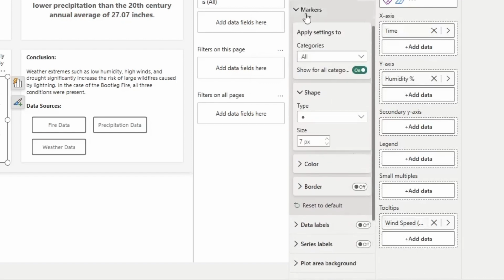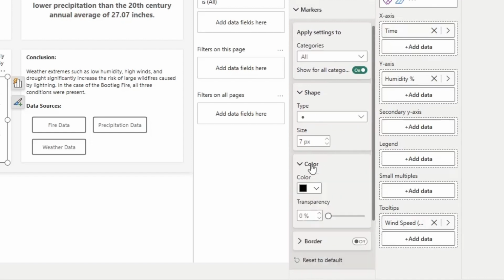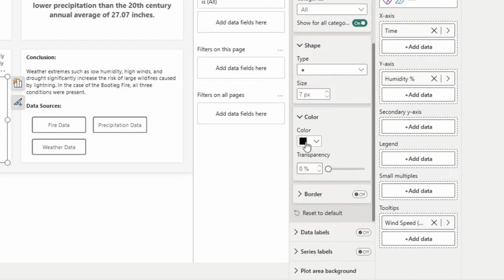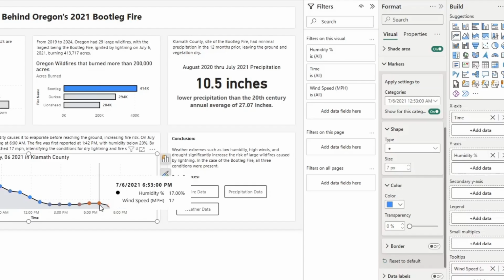And if I go and look at the marker formatting and go into color, you'll see that the color is black. But if I go through each individual one of these markers, you'll see that they're all slightly different colors. So for example, 12:53 is blue. And if I scroll over here and go to 6:53 p.m., for example, it'll be orange. Now, I did not individually set any of these markers.